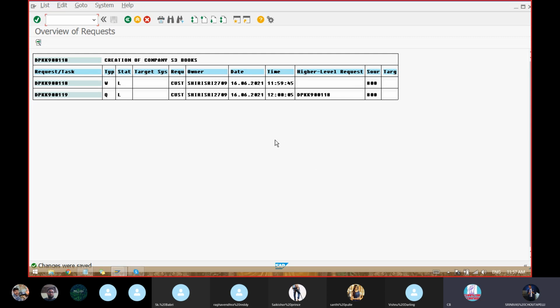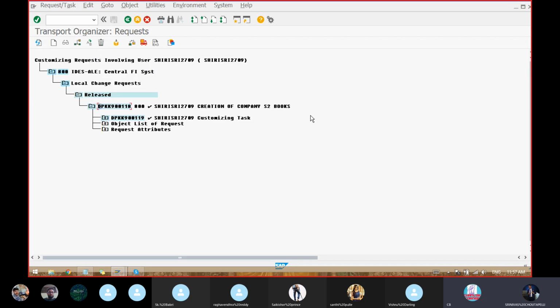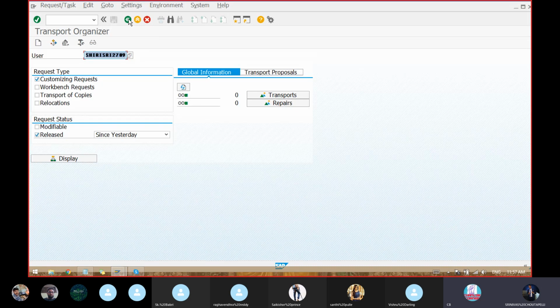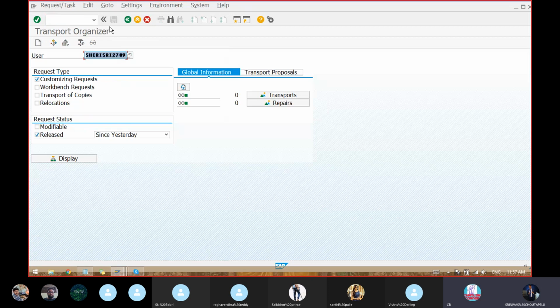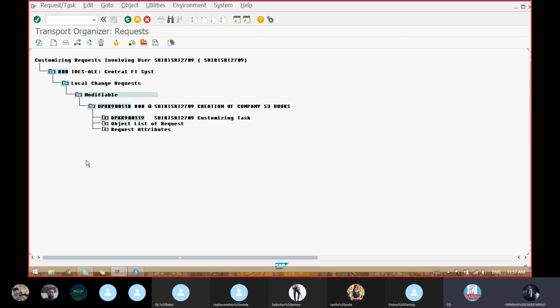Okay, right. So almost we have done everything. Then again go to SE09. Just type down SE09. Just select modifiable, one minute. Don't select the released option. Yeah, display. Now you can see this is again in modifiable mode, not released status. We haven't released the transport request.